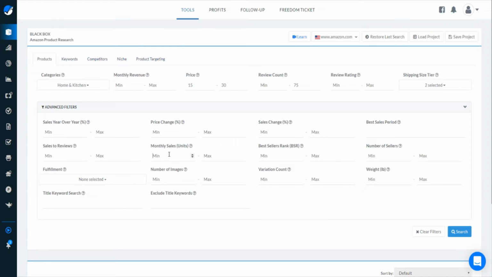So we're going to use this instead of the monthly revenue. And the reason for that is the goal I look to set is I want to sell a certain number of units per month, as opposed to how much revenue I want to make from my one product a month. So with that, I'm going to say I want to sell approximately 10 units a day. So on an average 30-day month, that's 300 units. So we're going to say a minimum sales of 300 units per month.